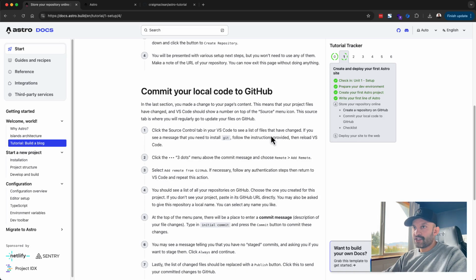In the last section, you made changes to your page's content. This means that your project files have changed, and VS Code should show a number on the top of the source menu icon. The source tab is where you regularly go to update your files in GitHub. So click the source control tab in VS Code to see a list of files that have changed. If you see a message that you need to install Git, follow the instructions provided, then reload VS Code. Click the three dots menu above the commit message and choose remote, add remote.